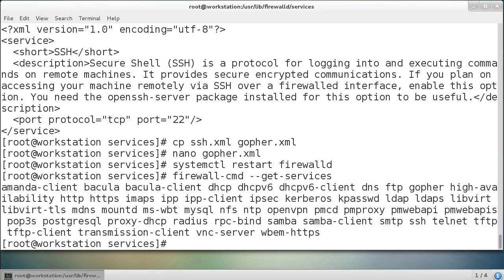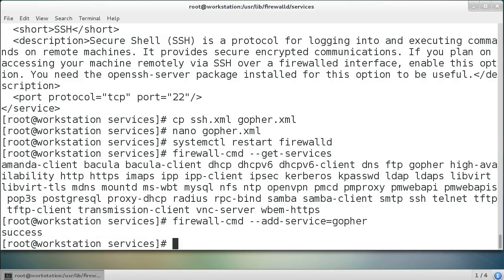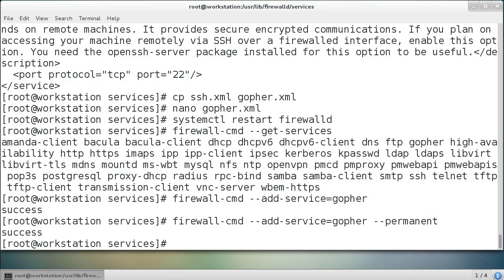So I can do firewall-cmd --add-service=gopher. Now the Gopher service has been added to my active firewall. If I wanted to add it to my permanent firewall as well, I could do --permanent. It gets added there as well. Now the next time I restart, my Gopher service will be allowed through the firewall, and I should be just fine. Now the next thing is you just have to figure out where to find a Gopher server. And I believe that Apache can do that, maybe.